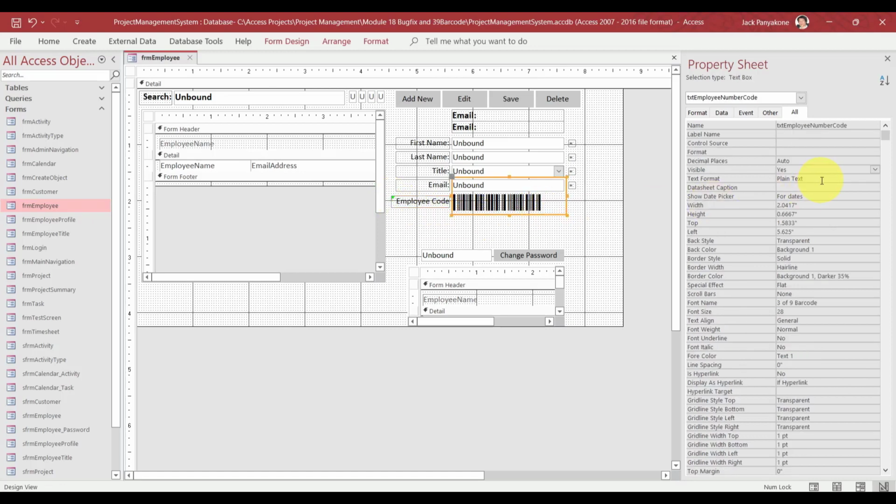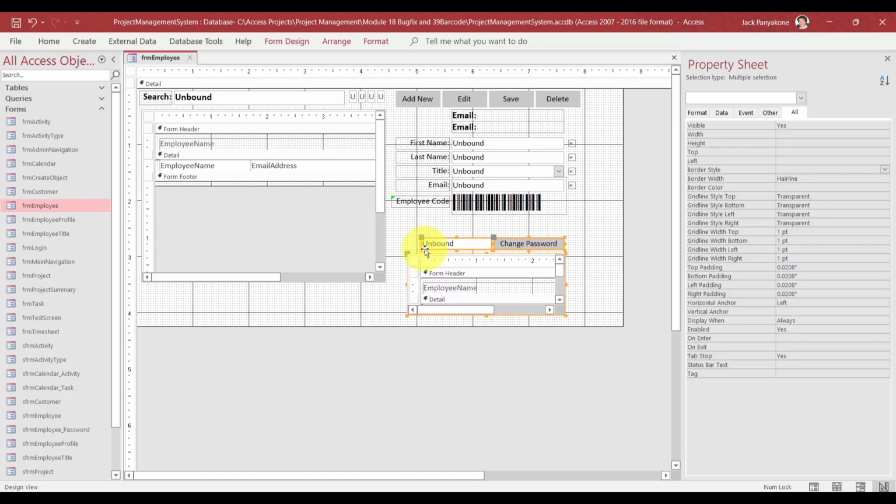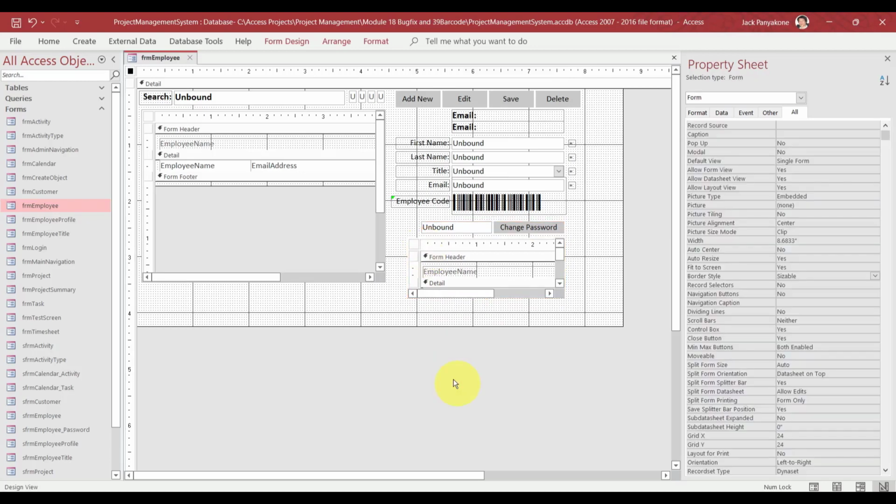Select that, and how about border right here? Border style. See how it's solid? Let's change that to transparent. See there? Change that to transparent. I think we should be good now. Alright, let's move this guy up. A little down. Just like that. Control S. Close it. Let's take a look.